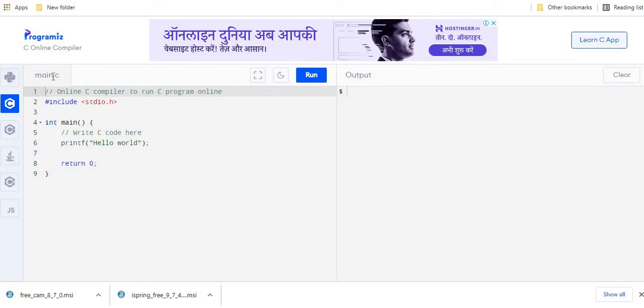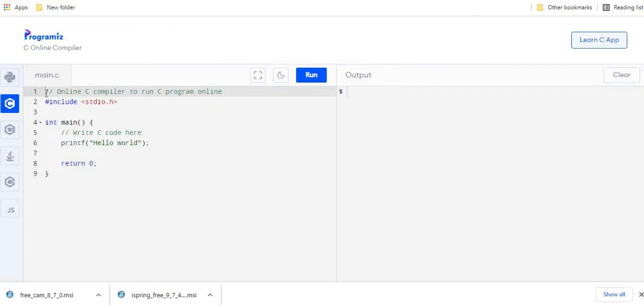Here is the file with the extension .c. .c means it is a C file. Then there are numberings like this, which are the line numbers, where each number has its own line of code.